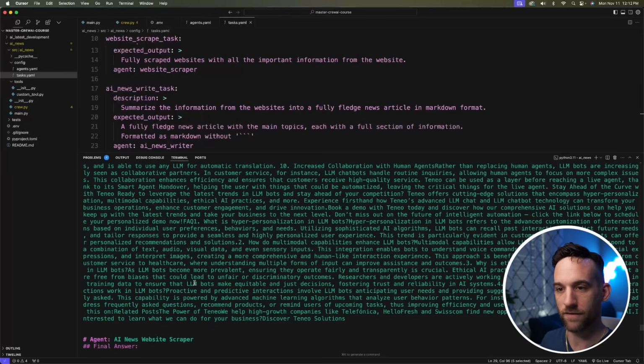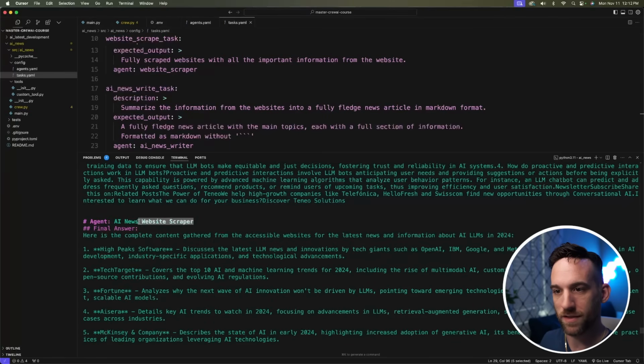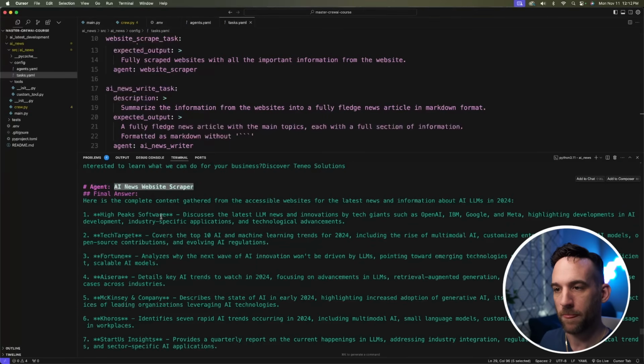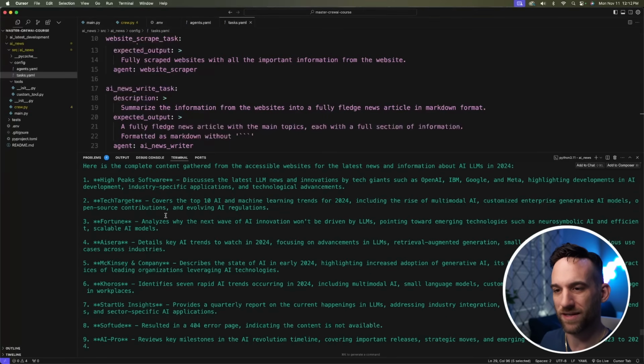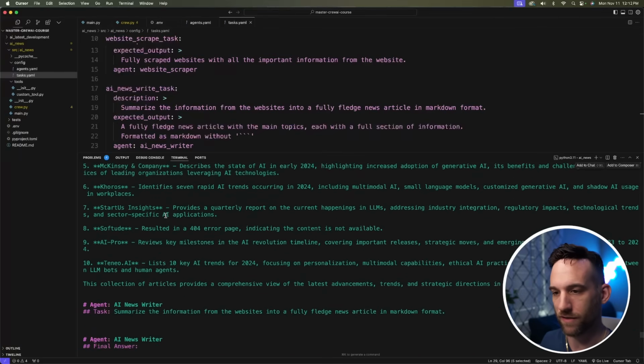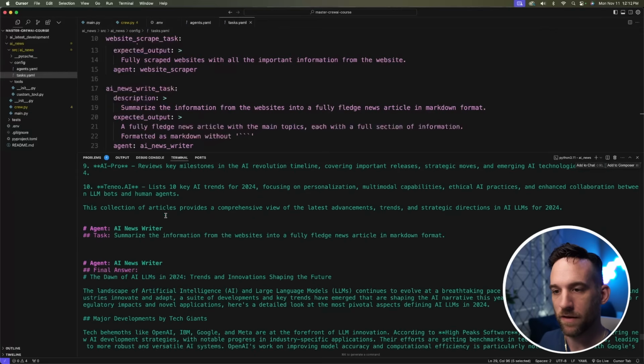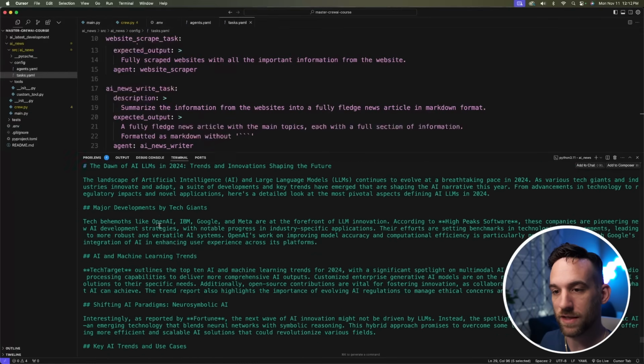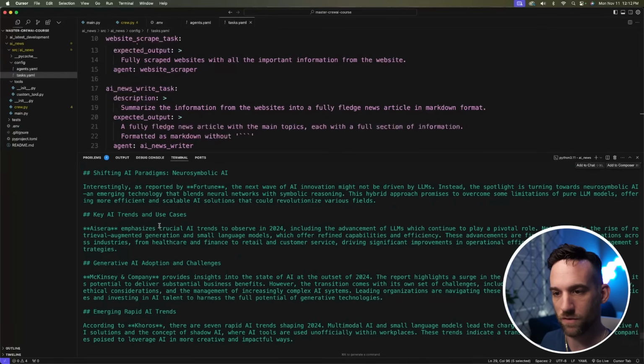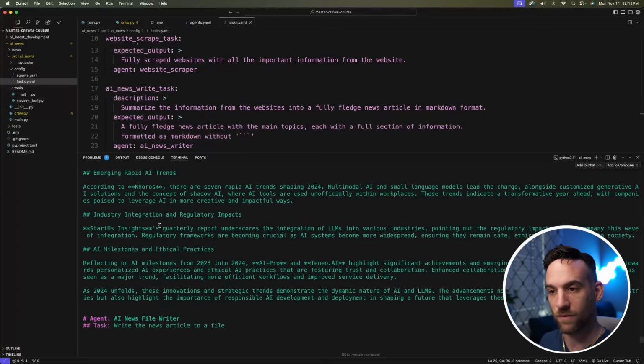Okay, so I think it finally finished, right? The website news scraper, from each of these, it gave a final report from each of them. The news writer is going to summarize each of these. So this is what it's doing for each of the websites that it did.